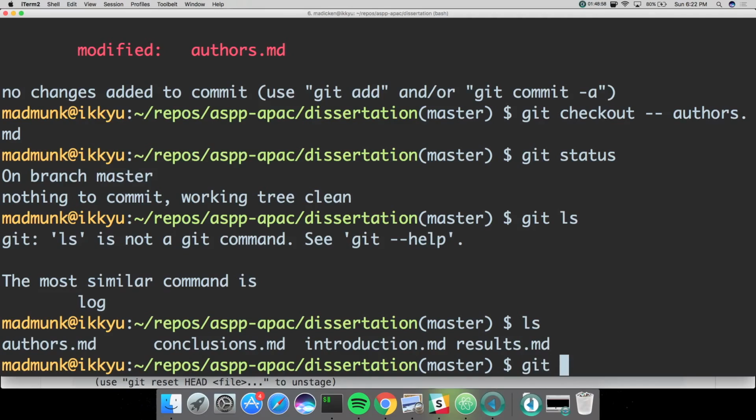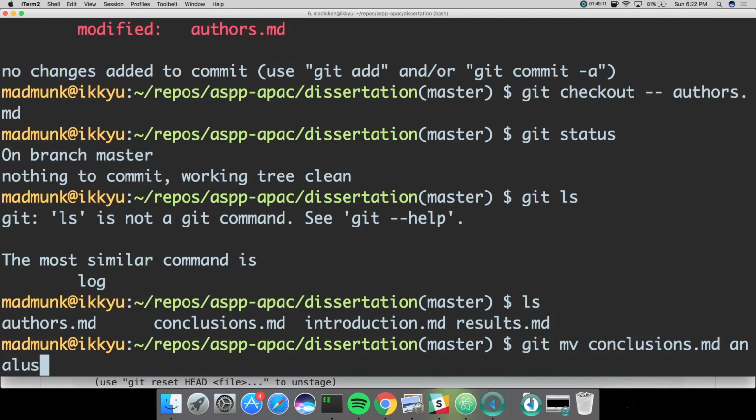So we can use git move. This is just like the bash command mv, except it's associated with git. So we can do git move, and then we're moving conclusions.markdown into analysis.markdown.